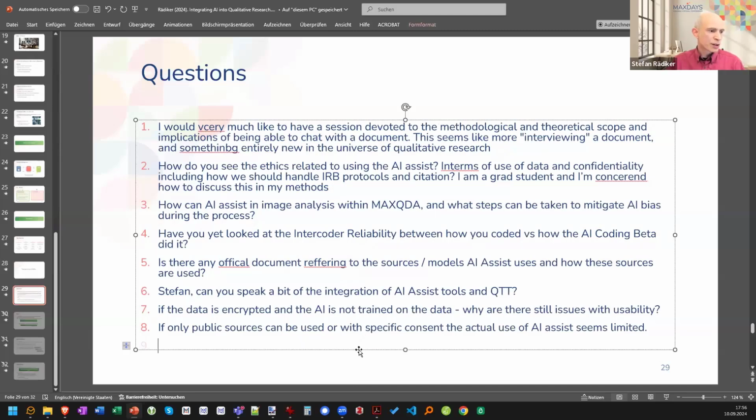If only public sources can be used or with specific consent, the actual use of AI Assist seems limited. Yes and no, because if you're anonymizing your data, and if you look at the massive amount of data you can use without any consent, you can scrape web pages, you can collect many of the data, which is often publicly available, then I don't think it is limited very much.